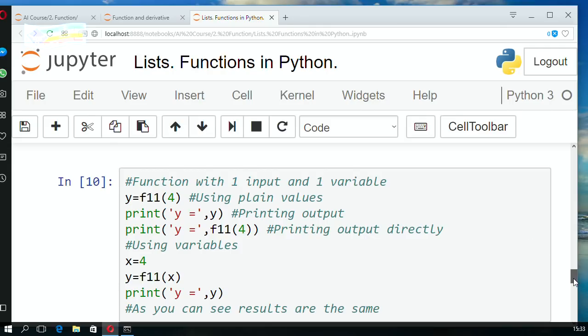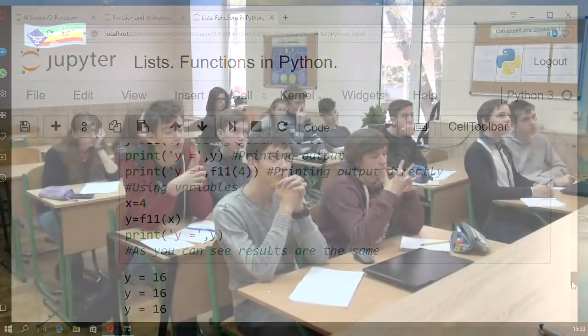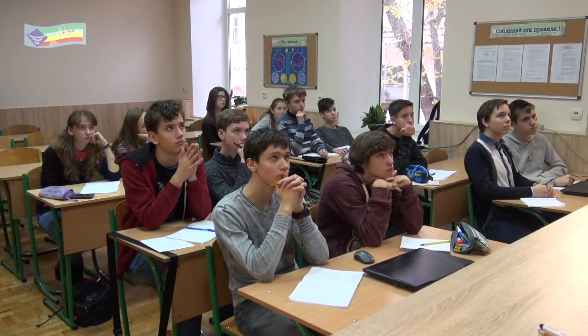Or alternatively, we can assign value 4 to some variable and use this variable later on. And as you can see, the result doesn't change, which means that these methods are equal.